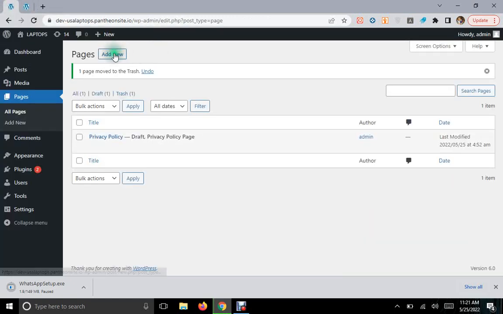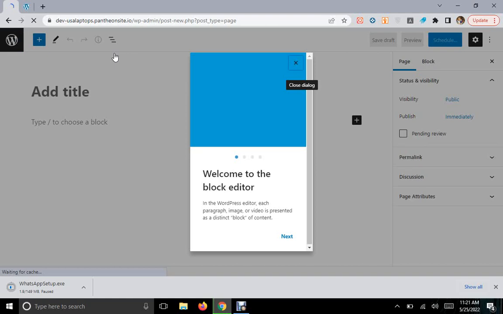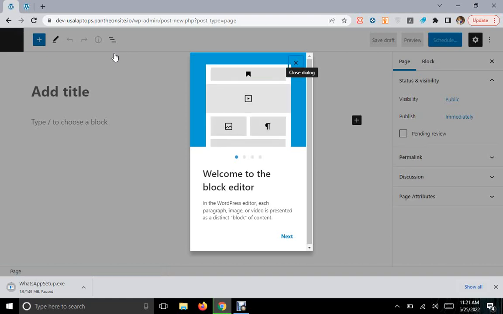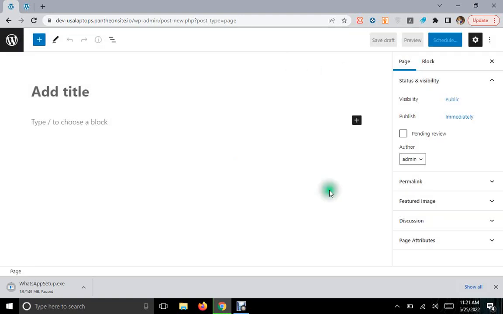Let's go now. Take add new. You want to add a new page. Wait for it to boot. You close this one. If you see anything like this, you will close it. You don't need it. Now, what's the title of the page? We are going to be having our home page. I normally like using capital letters. Home page.